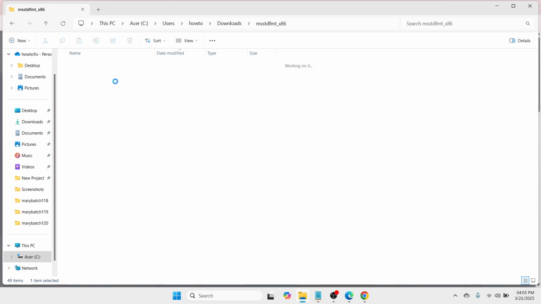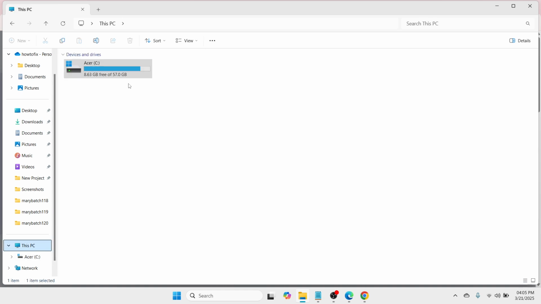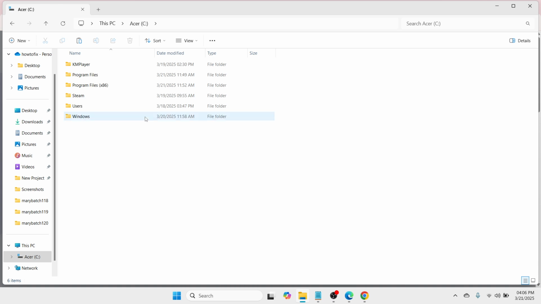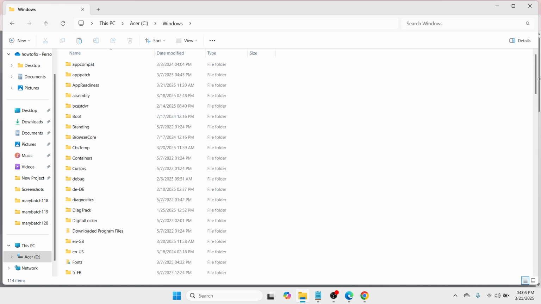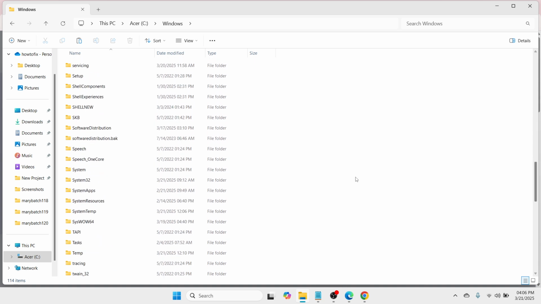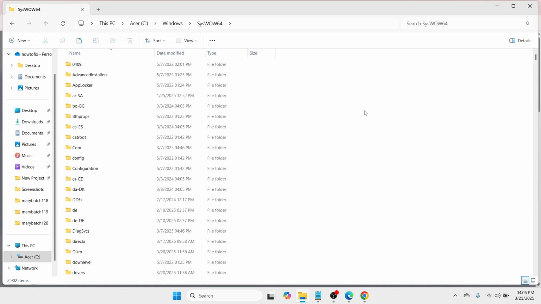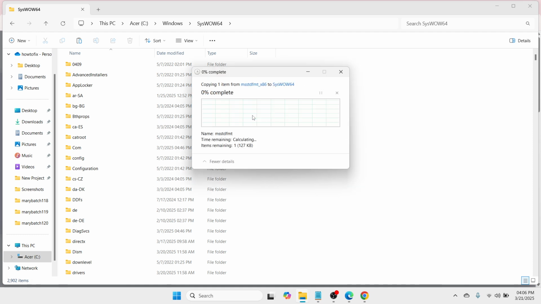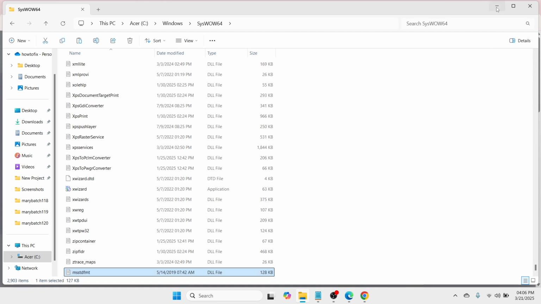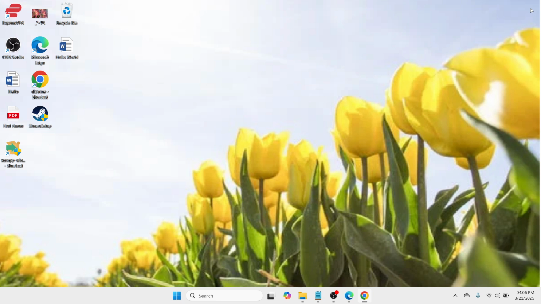Double tap to open. Copy the DLL file. Move on to This PC. Select your C drive, double tap. Proceed with your Windows. And here you need to look for the SysWOW64 folder. Here, you need to do a right click and go with paste. Click on continue to confirm and just have to wait until the process would be done. Once it is pasted here, close this window and move on to our next method.